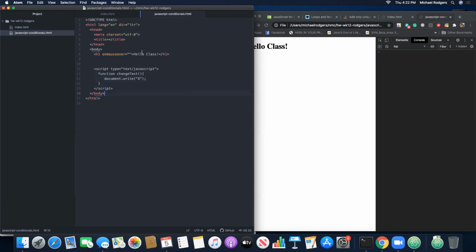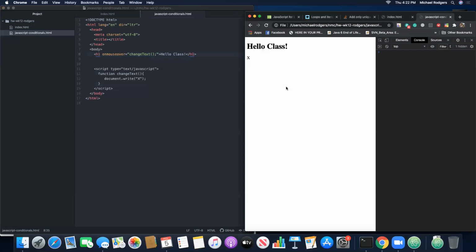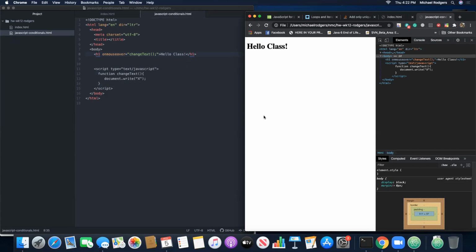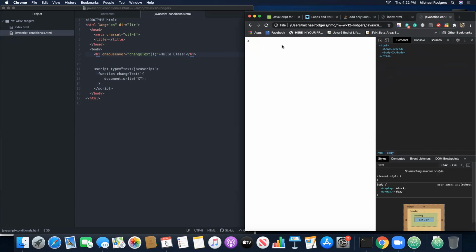Now, if I save that, change text, what you're going to notice is that it goes away. But what happens when I hover? Did you see that? It automatically replaces the entire text that was there. And if we zoom in on it on the body, it's gone. Let me refresh it again. So there's hello class. You can see the body here. As soon as I hover, it overwrites it.